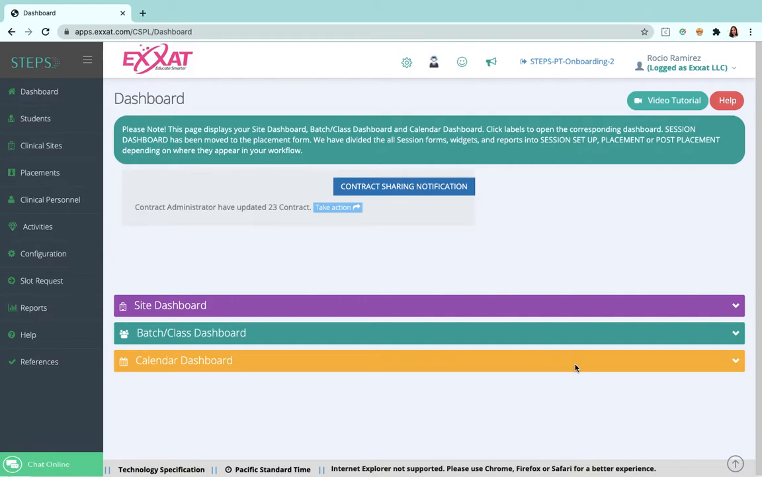Reviewing your site data and who is set to receive your slot request email is very important to do before sending out a slot request. To do that, we're going to take a look at a handy report that you can review. On your left menu, you're going to go over to Reports and Other Reports. This report can also be found by going to Clinical Personnel, Personnel Reports.